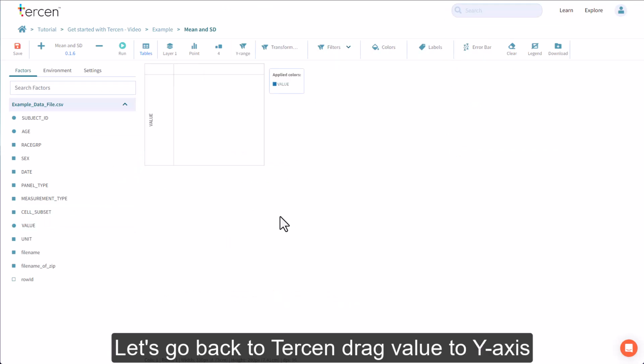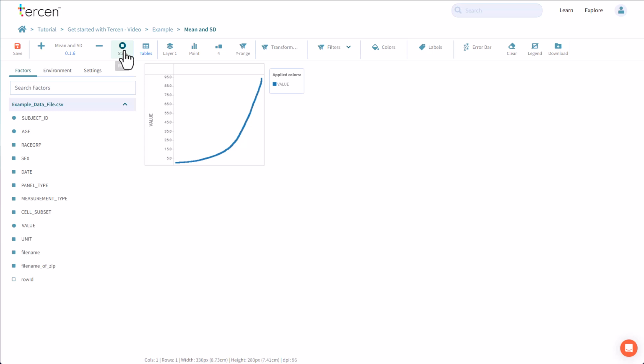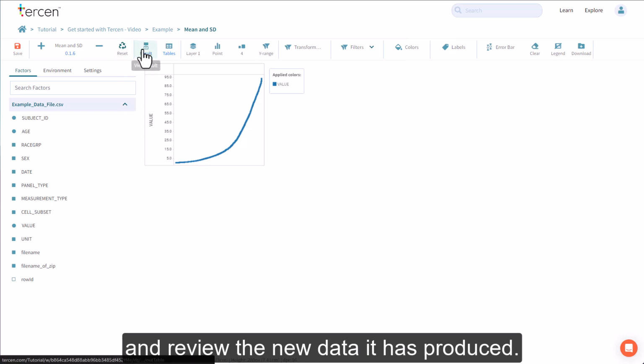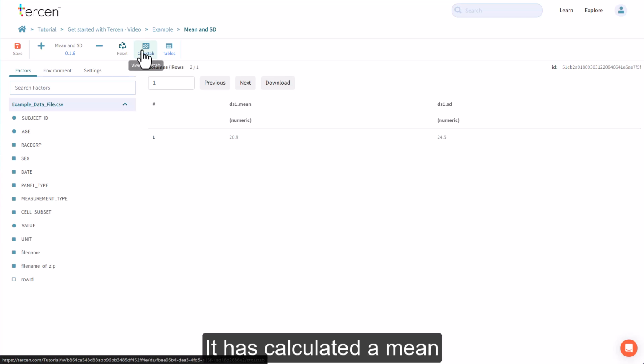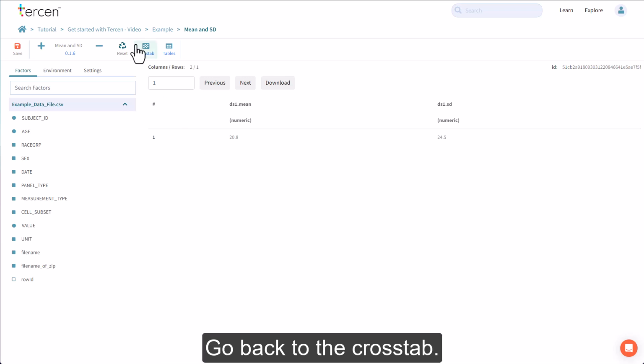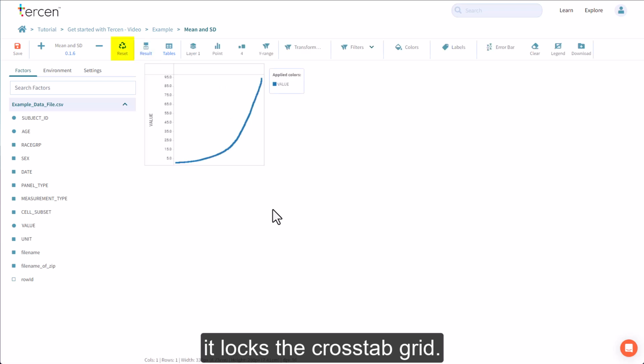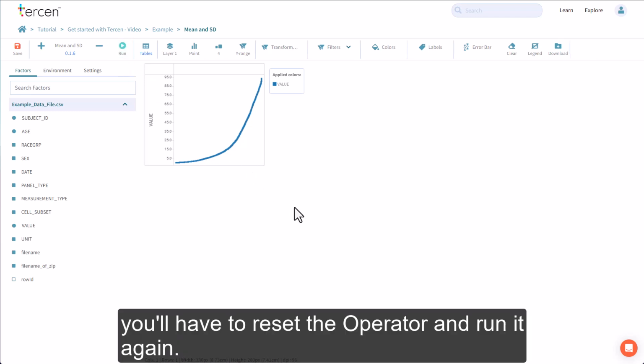Drag value to y-axis and run the operator. You can press the result button and review the new data it has produced. It has calculated a mean and a standard deviation for all the values in the data cell. Go back to the crosstab. Be aware that when an operator runs, it locks the crosstab grid. If you want to make changes, you'll have to reset the operator and run it again.